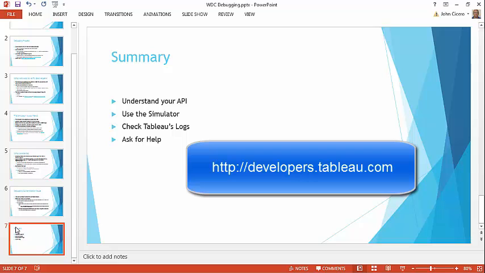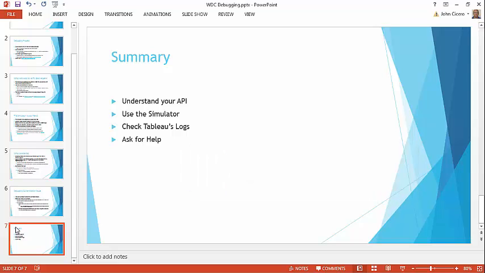There's a great community around the Web Data Connector, and that website is developers.tableau.com. I hope this was useful. Thanks a lot for listening.